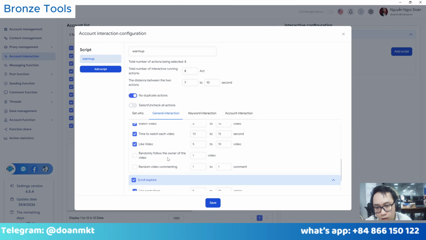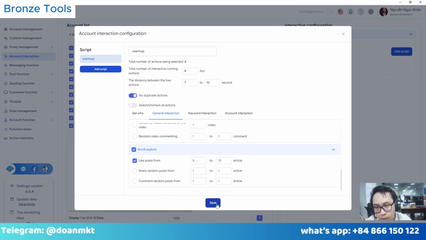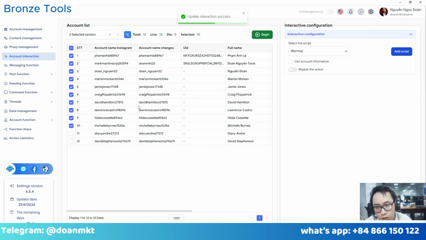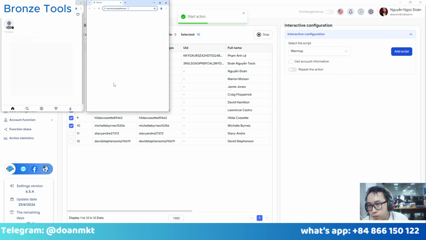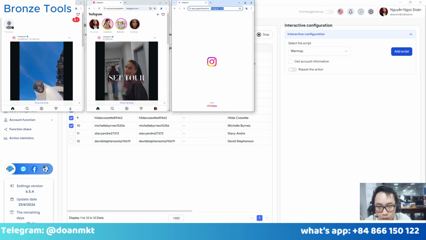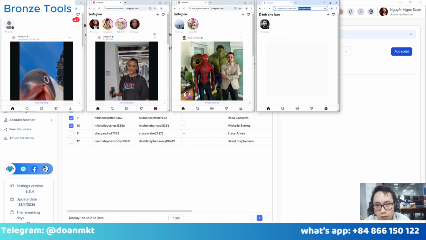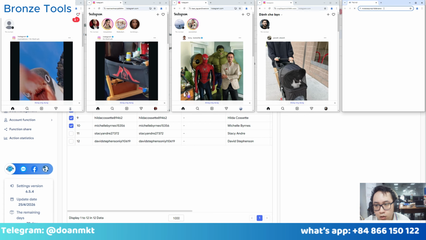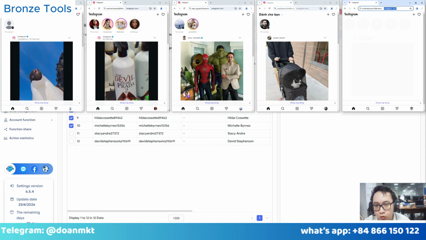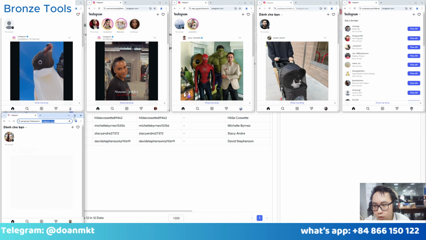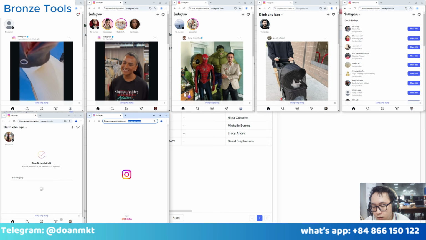Okay, so after having a script for warming up your account, you press save to save the script, and you will select the script that you already added in here. And after everything is set up, I will start and let the software warm up my account. So in here you can see the software will auto open a browser and log into the account that you chose, and will auto warm up my account.